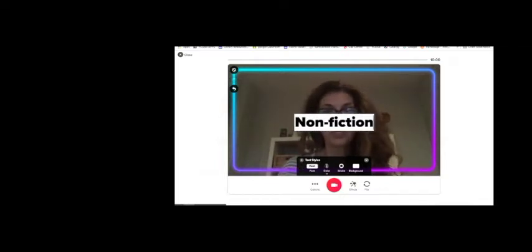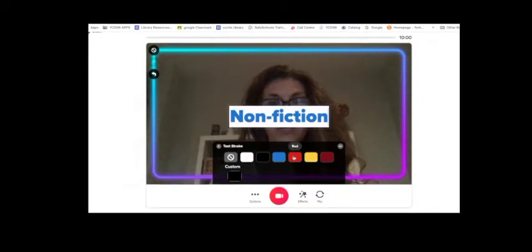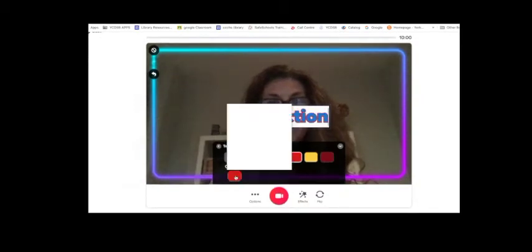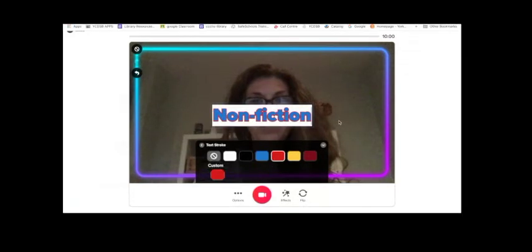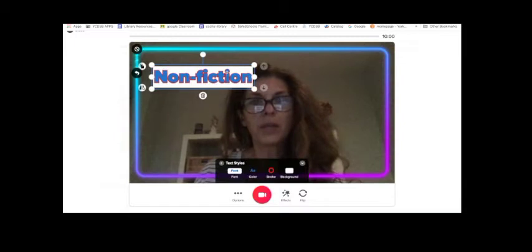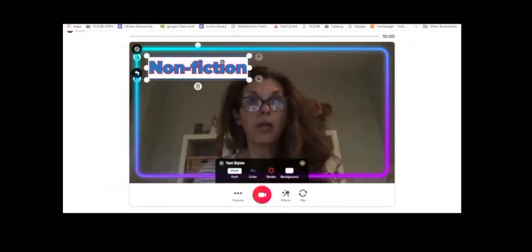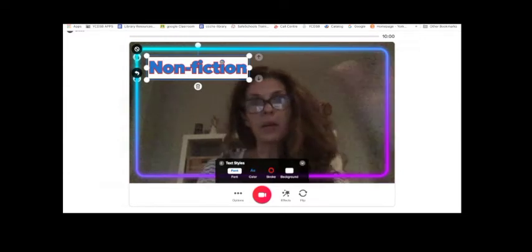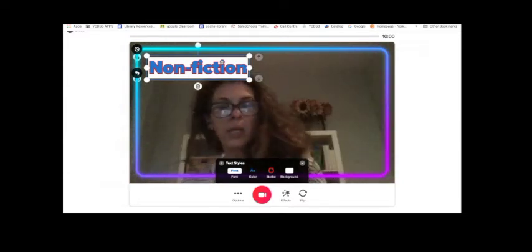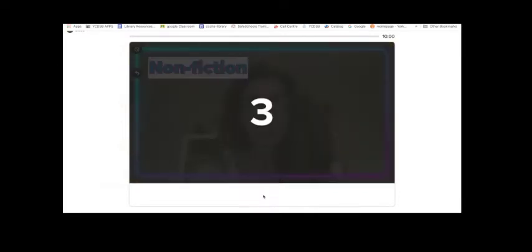I can change the color. I can change the font. Create a different color text stroke so that it looks fancy. And you can play with this, and then I can move it so it's not in my face. And maybe when I'm talking about different things, different concepts, I can put the concept up, and then I can talk about it, and then I can put a new concept up. So here we go. I'm going to record.